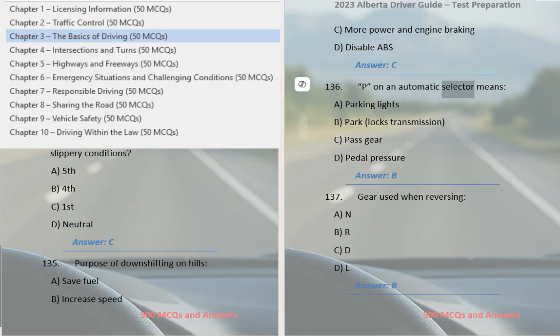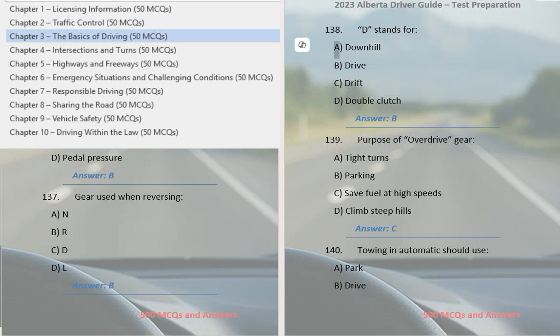P on an automatic selector means A. Parking lights. B. Park locks transmission. C. Pass gear. D. Pedal pressure. Answer: B. Gear used when reversing. A. N. B. R. C. D. D. L. Answer: B. D stands for A. Downhill. B. Drive. C. Drift. D. Double clutch. Answer: B.